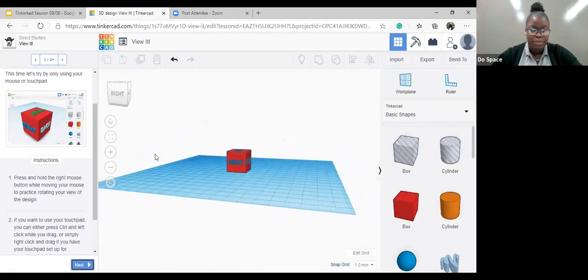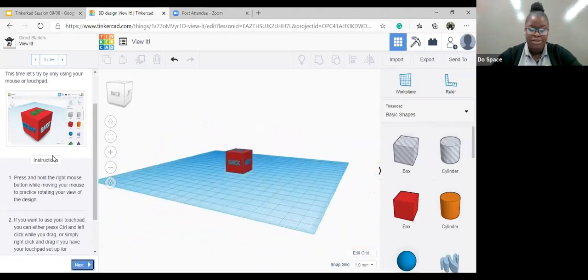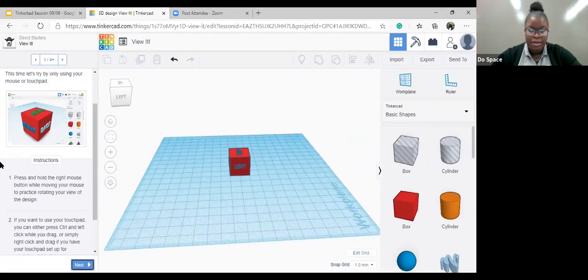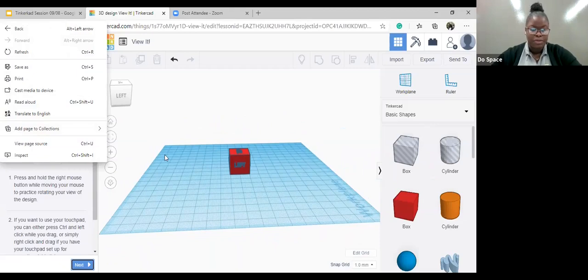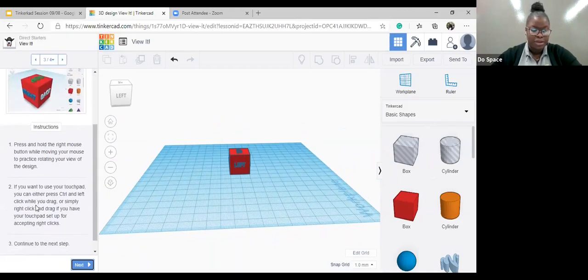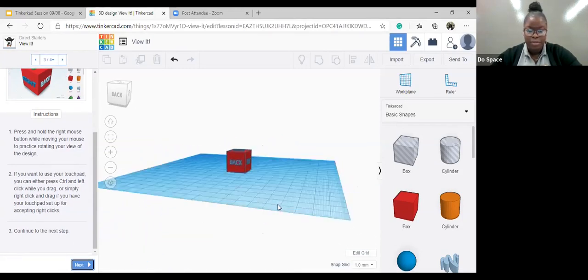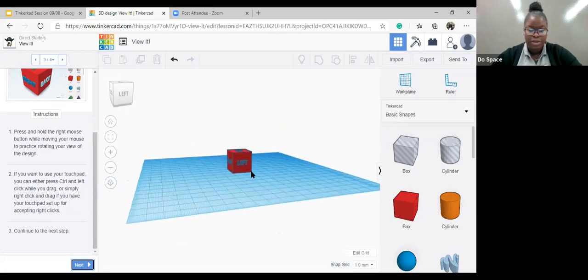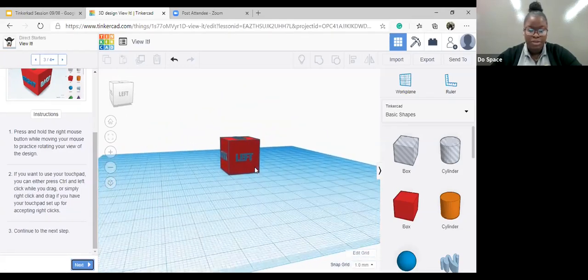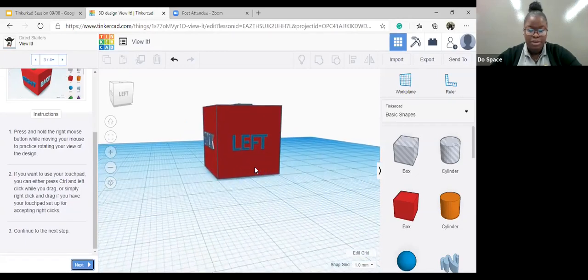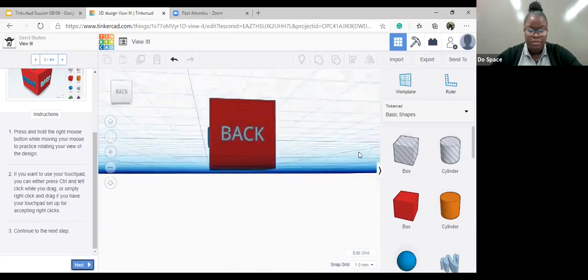This is nice. I hope everyone is catching up and awesome. So we'll move on to our next step. If you want to use the touchpad, you can press either Control left while you drag, or simply right click and drag if you have your touchpad set up for accepting right clicks. Same, just to rotate, and this to zoom in. So we can zoom in and out, and then we can rotate. Cool.